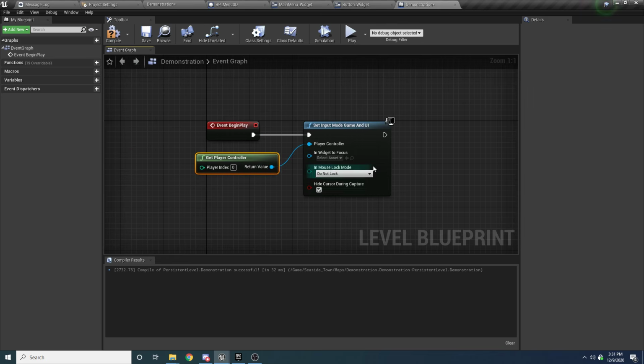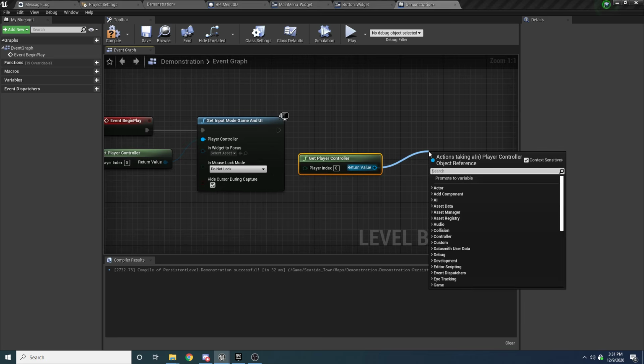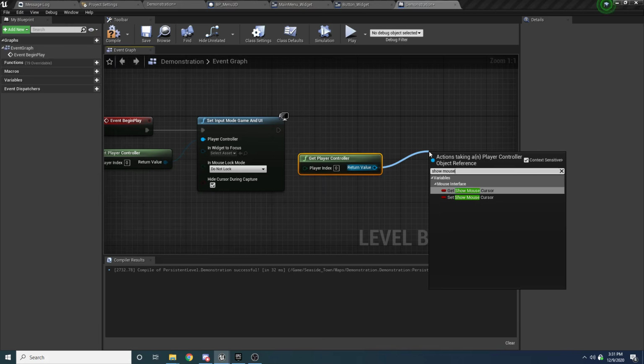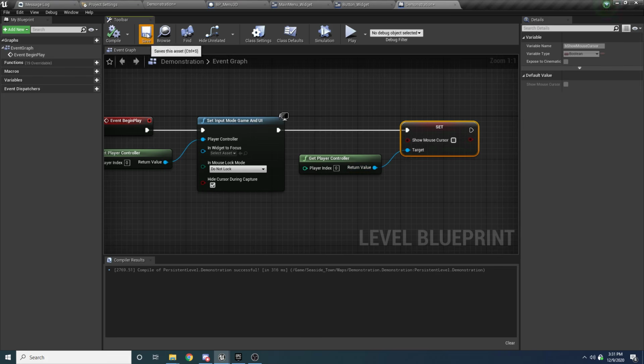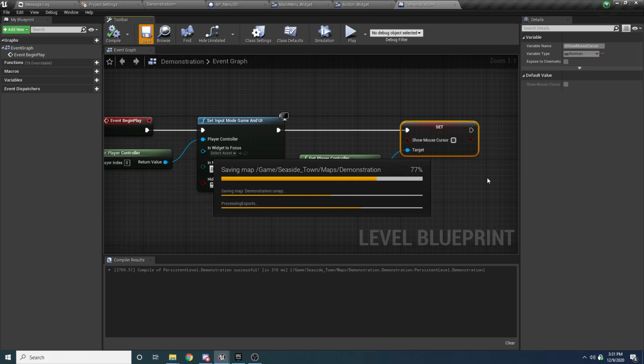And then I'm just going to copy this again, and we also want to say set show mouse cursor. That will show the mouse cursor and allow us to actually click on things, but we want to transition to that camera.